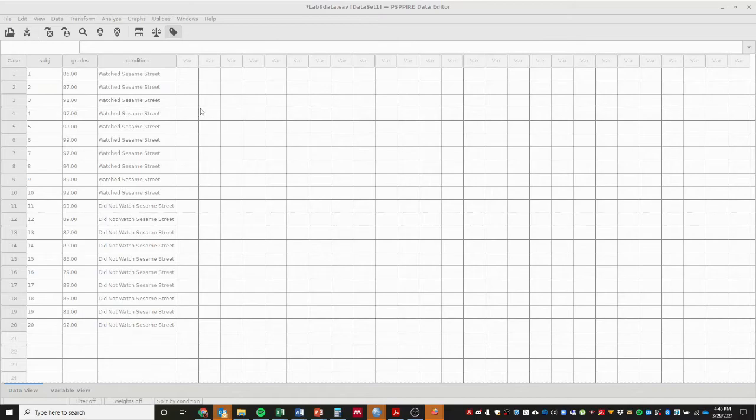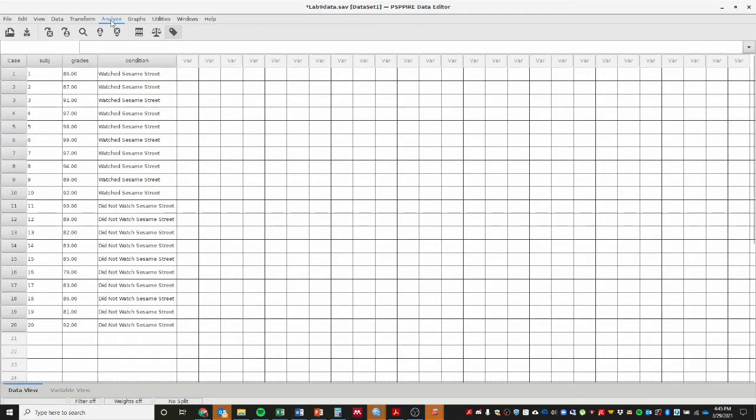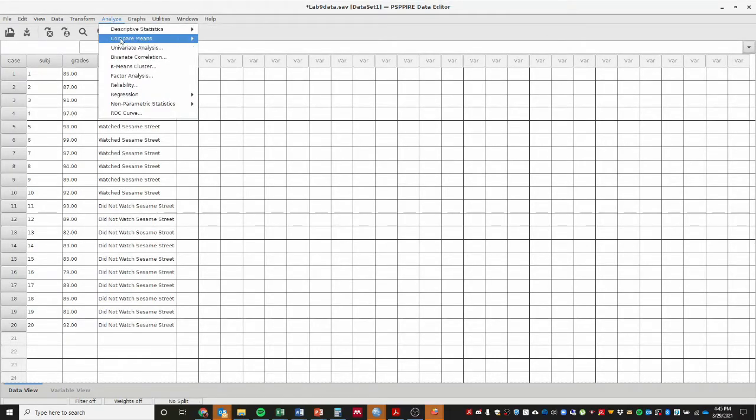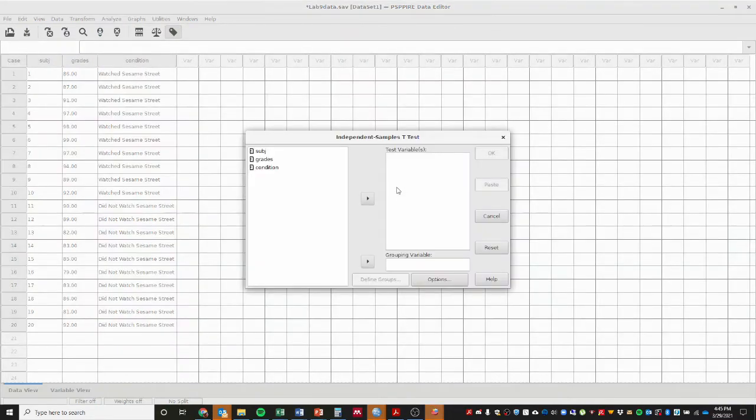So let's analyze all cases. And now we're going to go to Analyze, and we're going to be comparing the means of the two groups and running the independent samples t-test. When this opens up, it's going to ask for two types of variables, the test variable and the grouping variable. The test variable is PSPP's special code for dependent variable, that outcome we care about. In this case, that's going to be grades.